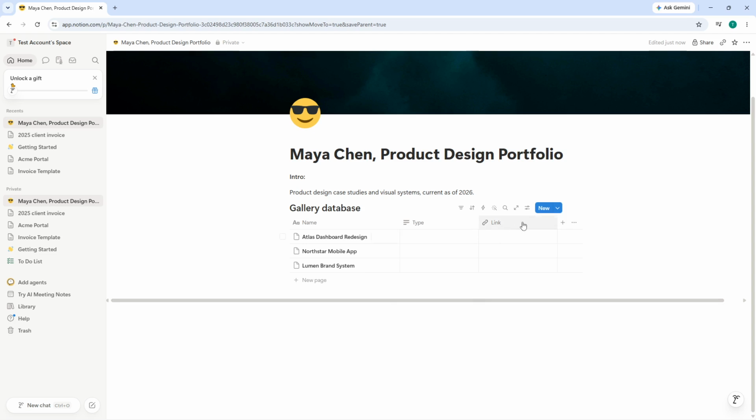Then click the New card and type Atlas Dashboard Redesign. Click Away, click New again and type North Star Mobile App. Click Away, click New once more and type Lumen Brand System. Click Away. Click the empty type cell on the Atlas card and type Case Study, then press Enter. Click the empty type cell on the North Star card and type Mobile App, then press Enter. Click the empty type cell on the Lumen card and type Brand Identity, then press Enter.